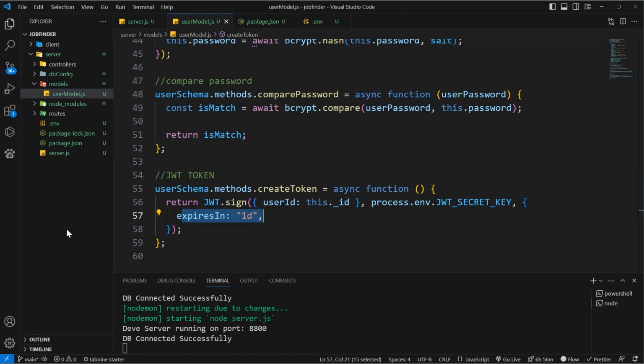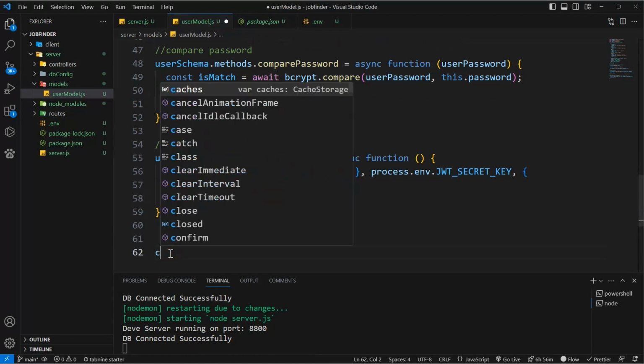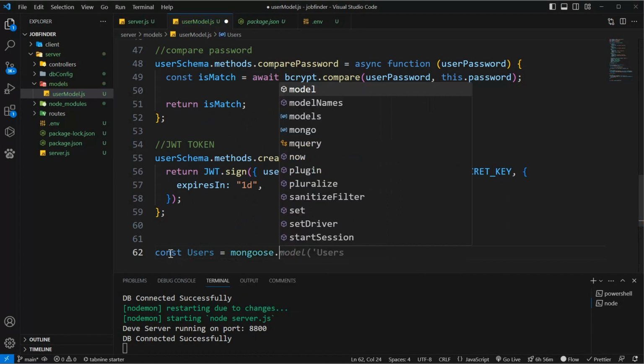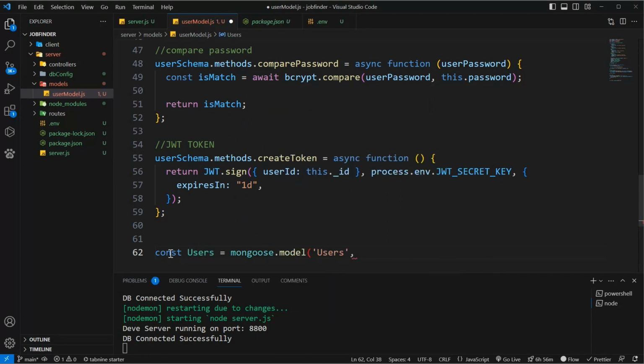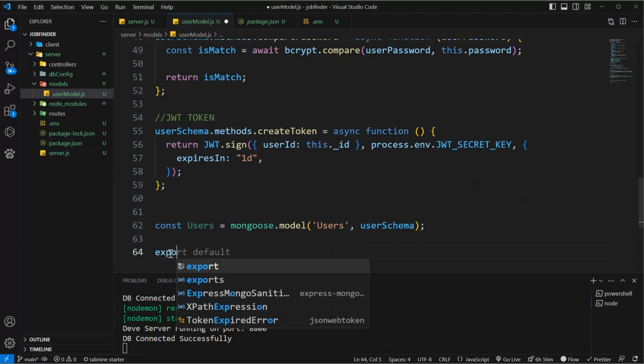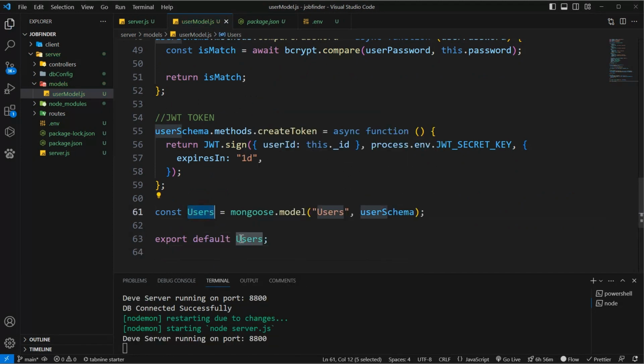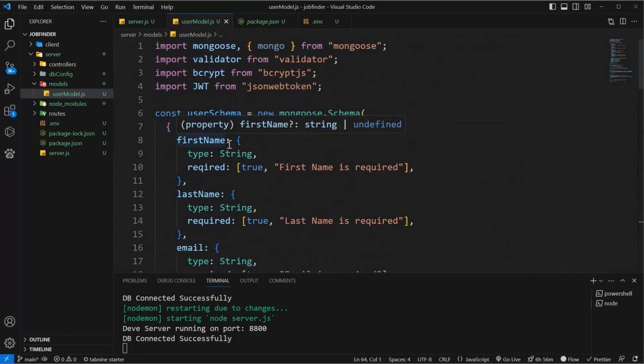Now we need to export it. We'll say const users is equal to mongoose.model. Then we'll pass the name of the model. Then we'll pass the user schema. Then we export it as default users. So this is a pretty simple model.